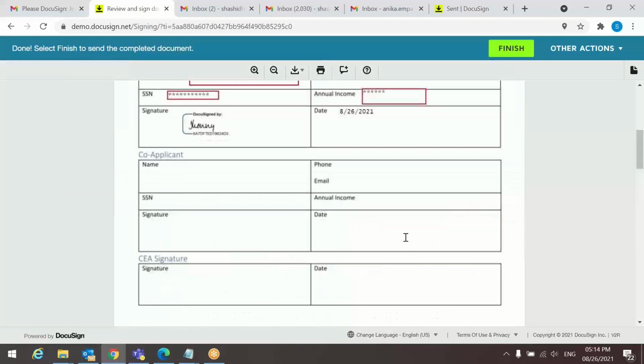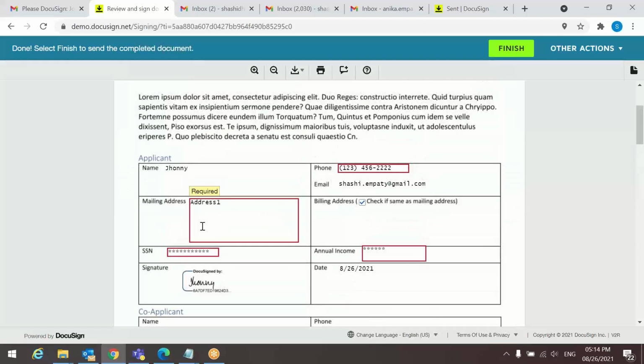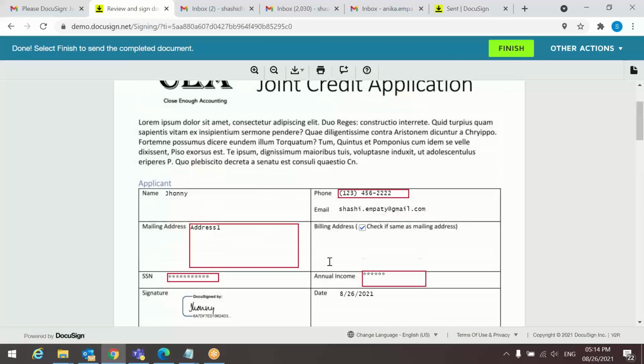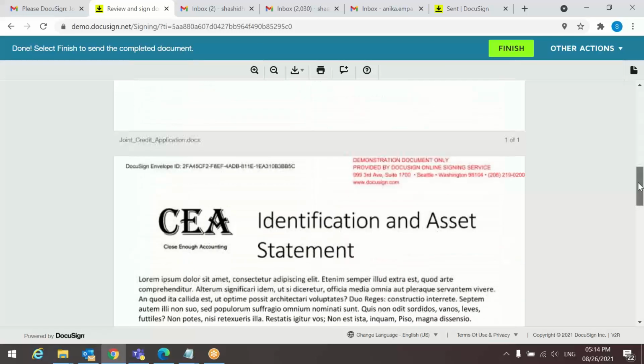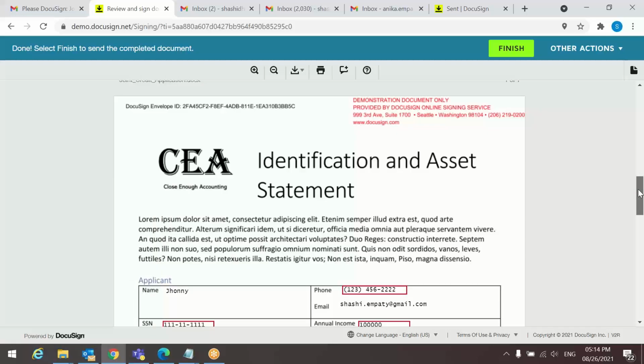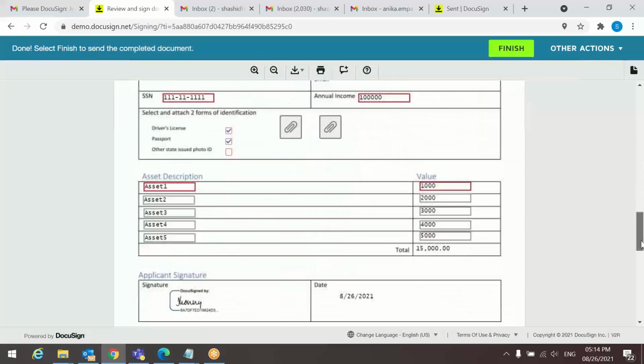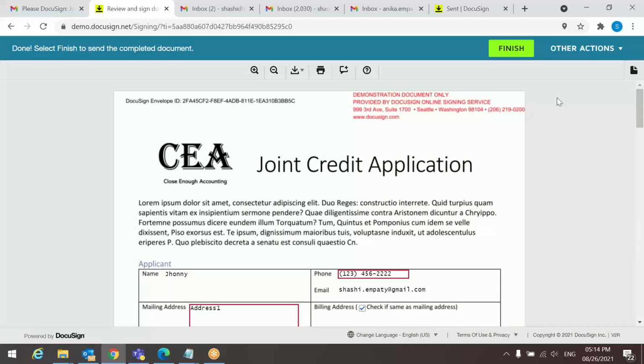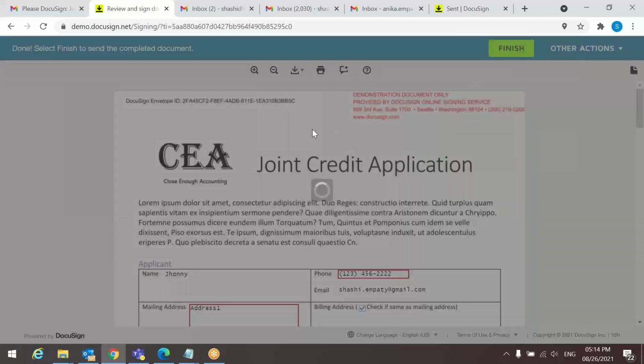As an applicant, I have filled all the fields which are required and assigned to me. If you see, it's for the co-applicant, because I'm not a co-applicant, I'm the applicant. I can fill here, and the identification access statement is the only one accessible to me, so I can see only this document. I have uploaded these documents, and I'm clicking on finish.